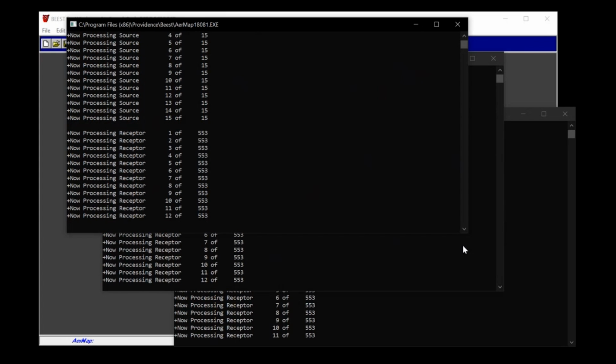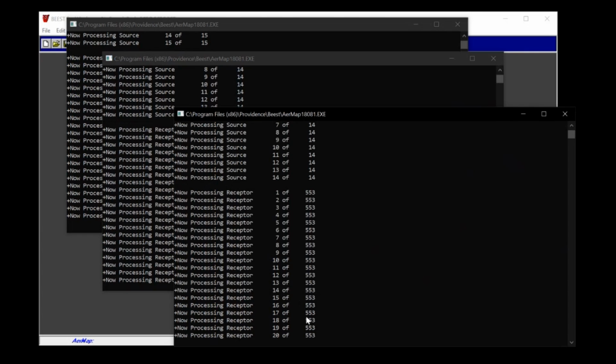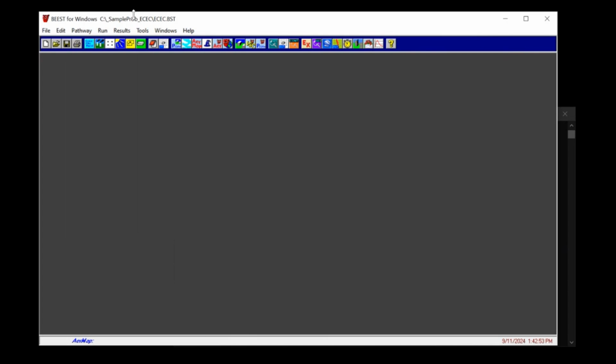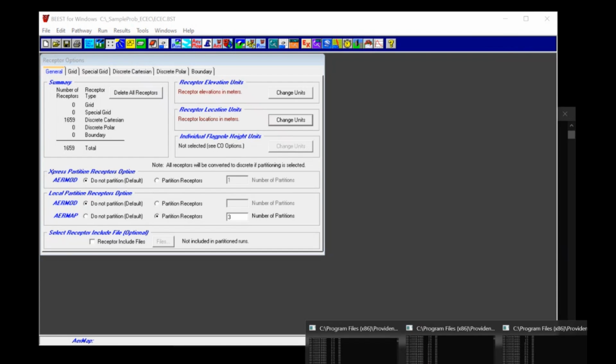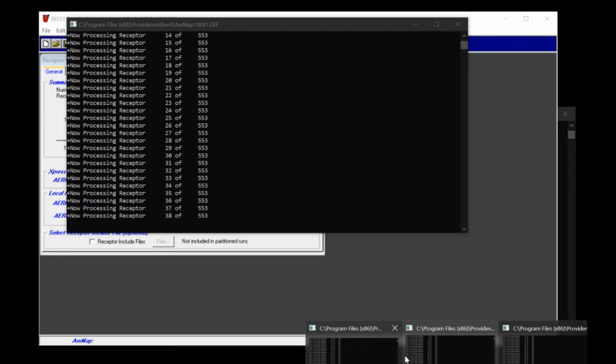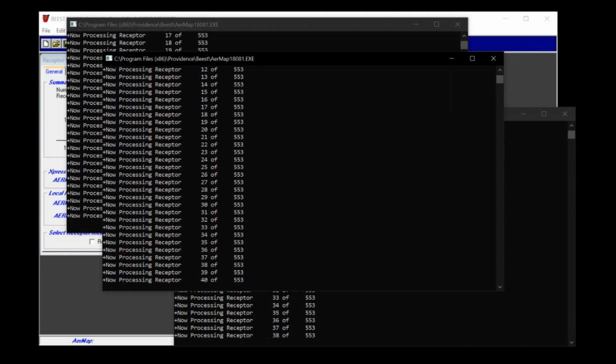All right. Okay, so here are all the runs. This one has 553 receptors, 553, 553. If I come back here, I can see that my total receptor grid is 1659. So it just divided up all of those receptors into different pieces.